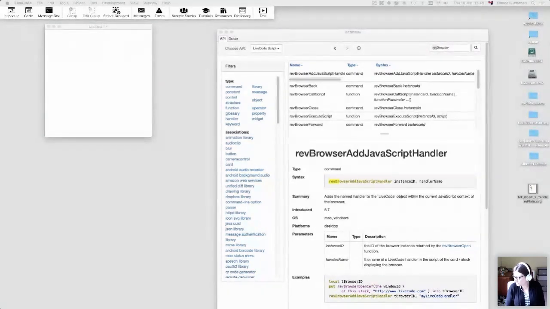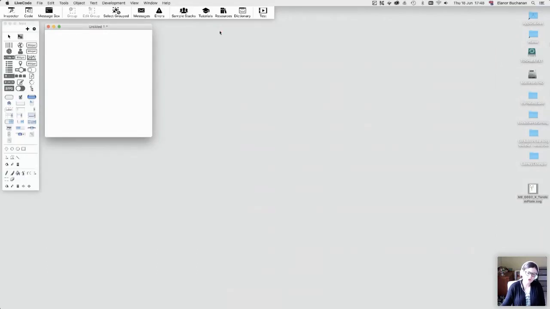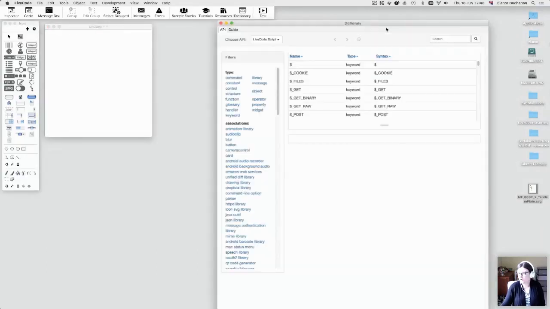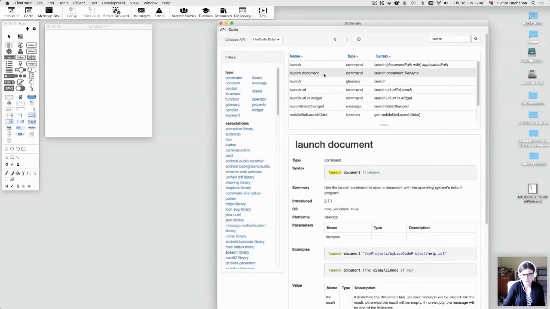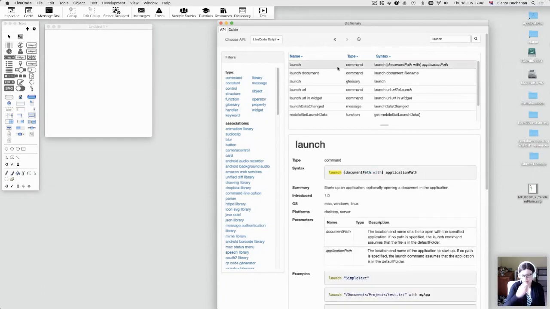Okay, so Peter's asked, can you comment on calling and running an external program from LiveCode? So that will depend what you want to do. There are a couple of ways you can do it. The first way is just to launch another program, which you can do using the launch command. So you can launch an application, or you can launch a PDF and it will open up in a PDF viewer. You can use launch document, which will open a document with the operating system default program. And then there's just the launch command, which will launch an application.